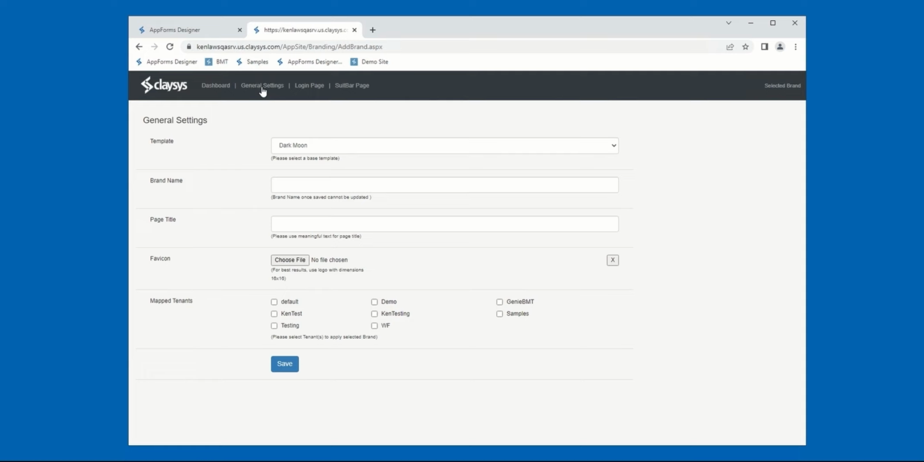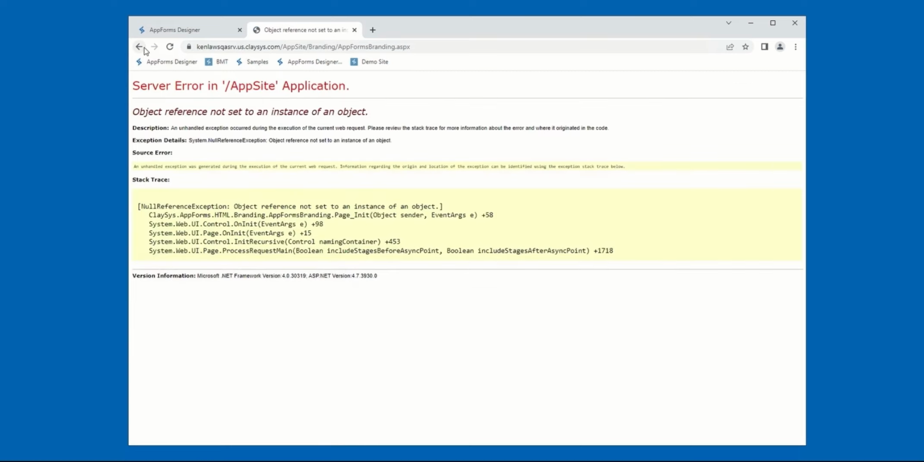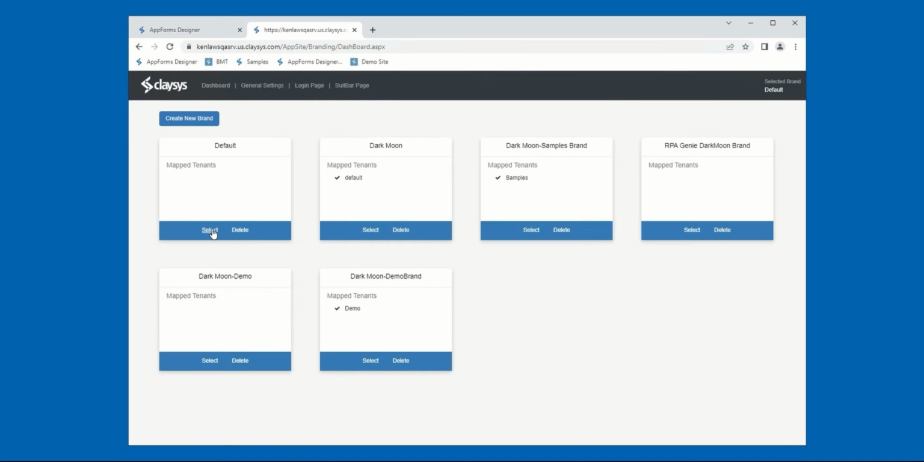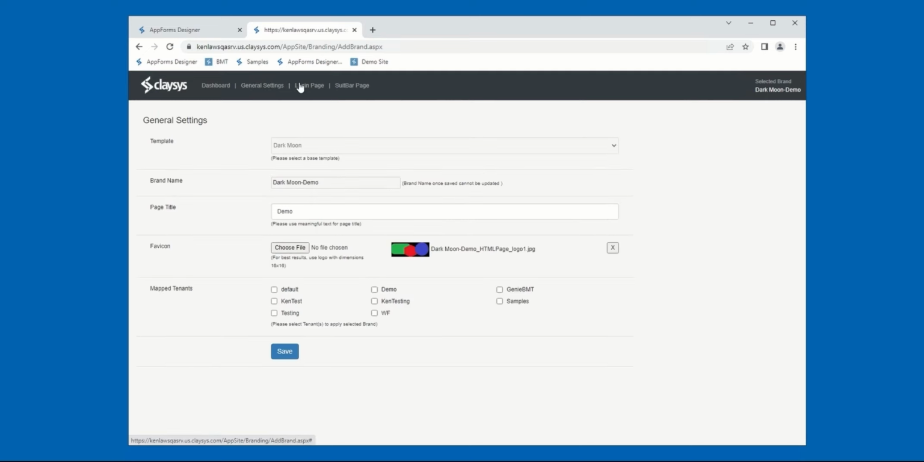There's also the ability to customize. You do that from one that actually exists. Sorry about that, I can't do that one. So let me pick one that already exists and has been saved.